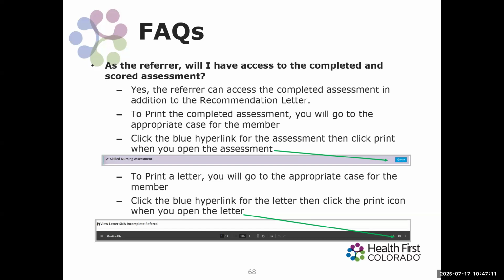To print a letter, you will go to the appropriate case for the member, and there's also a blue hyperlink. When you open that letter up, in the top bar above the letter, you'll see a little printer. You'll click on that, and that'll give you options to either print to PDF or print if you're connected to a printer.